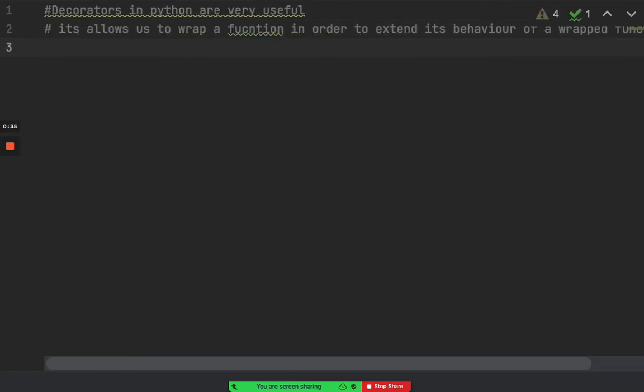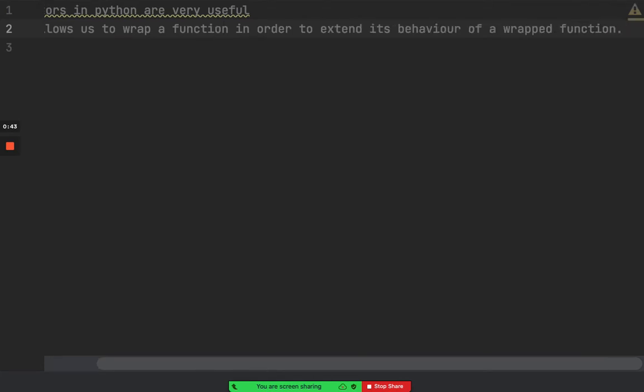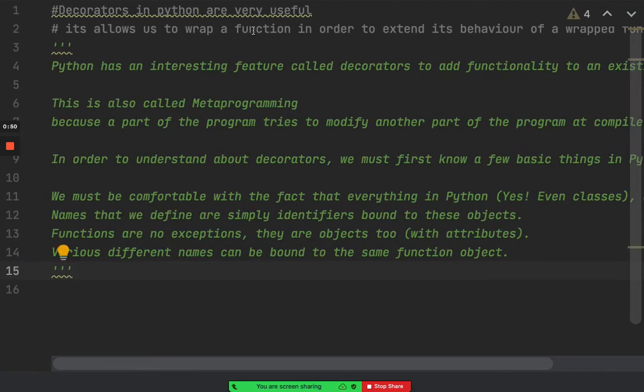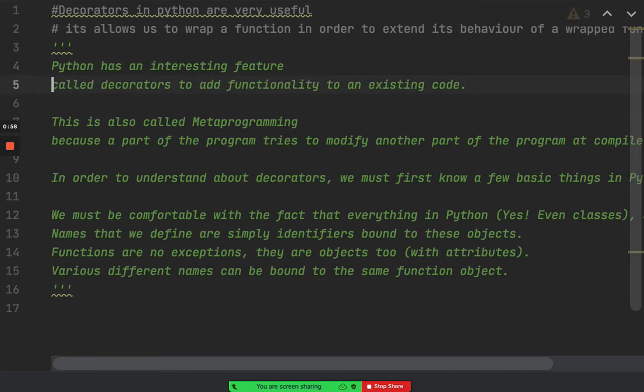So decorators allow us to wrap a function in order to extend the behavior of the wrapped function. You will learn what exactly this definition means very clearly. Before I begin, this is one of the interesting facts you need to know about decorators. Python has an interesting feature called decorators, which adds functionality to existing code.